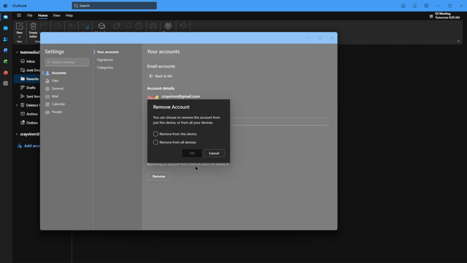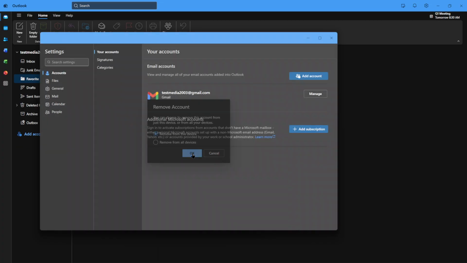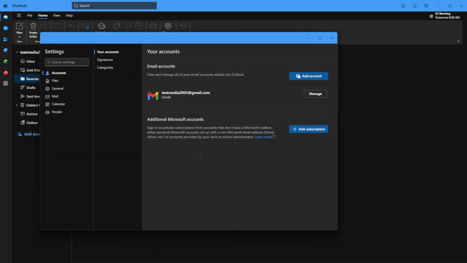Outlook asks me to confirm the removal just to make sure I don't remove it accidentally. I click Remove again to confirm, and as soon as I do that, the account disappears from the list. That means it's no longer connected to Outlook.